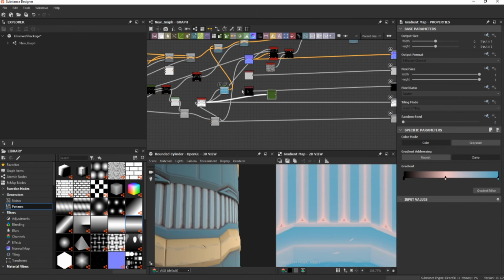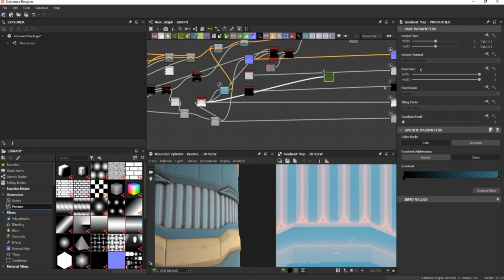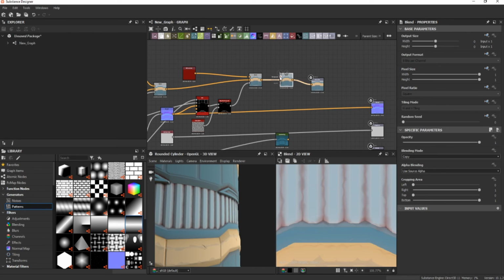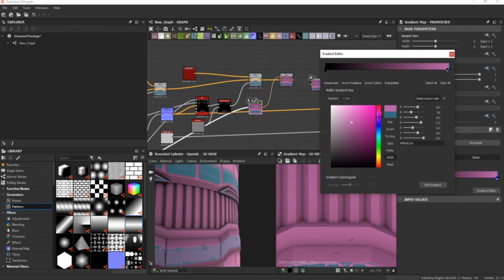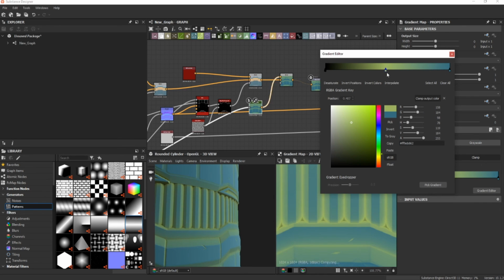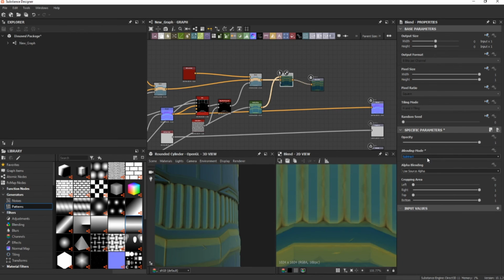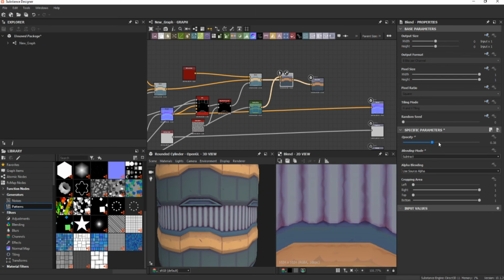We'll create a new gradient map for this one, but this time taking a dark color. Oh, this one looks really interesting.